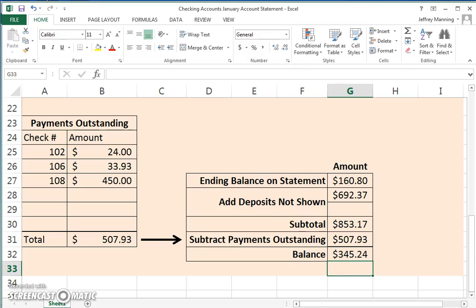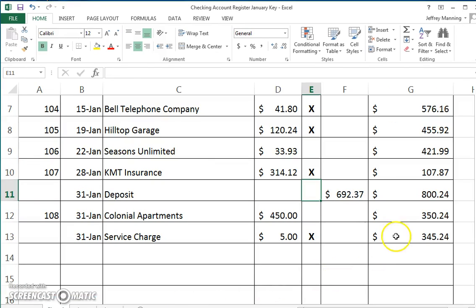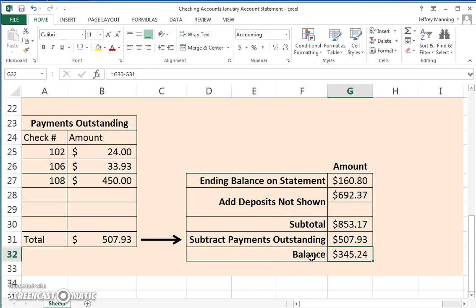Okay, that number looks familiar to me for one reason. That $345.24 is also the same number that I have at the bottom of my check register. That is a really, really good thing. We want those two numbers to match. If the numbers don't match, you've made a mistake somewhere. And you'll have to go back and make sure that you've done all your adding and subtracting correctly and that you haven't forgotten a number. But if they do match like they do in our example, then we are good because we have just balanced our checking account.